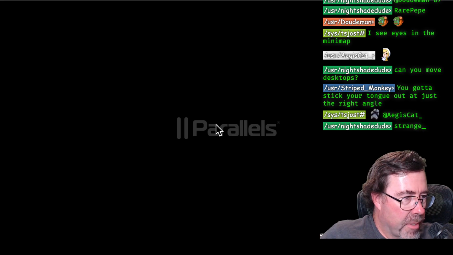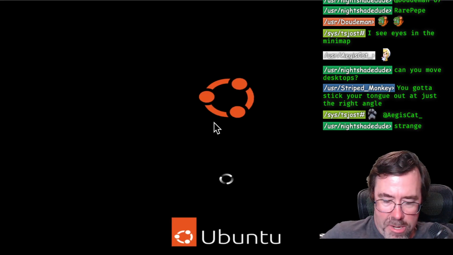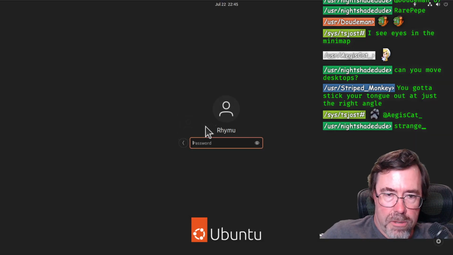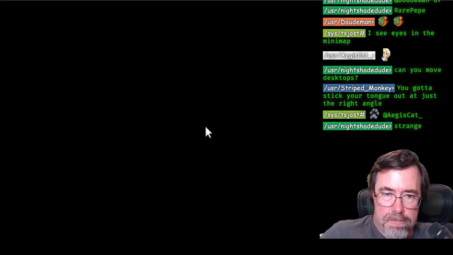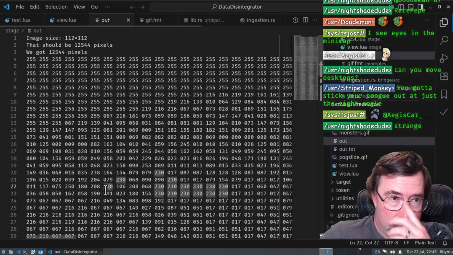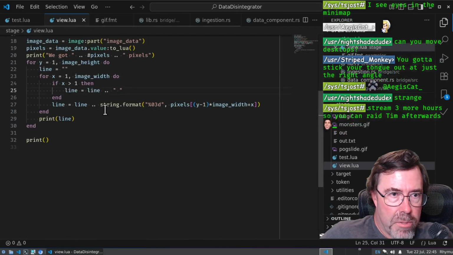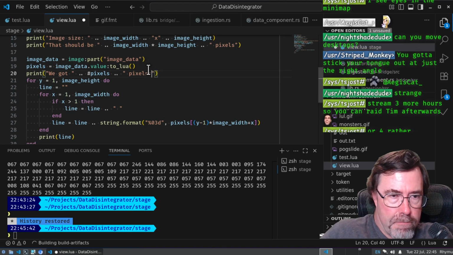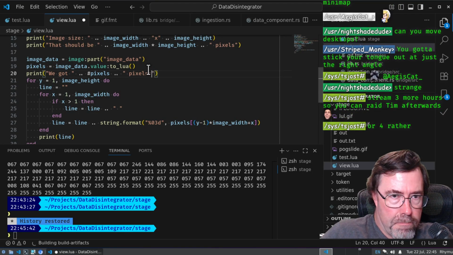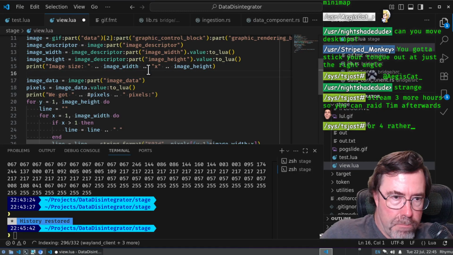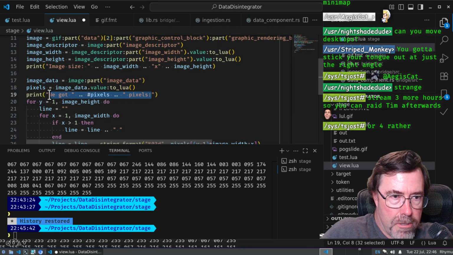You can see eyes in the minimap, yeah. I think Pepe is hiding in there. I don't know if I'll get to him tonight. We gotta do a bit. I need to recover the color table. Maybe that's what we do next. We don't really care about the pixels.